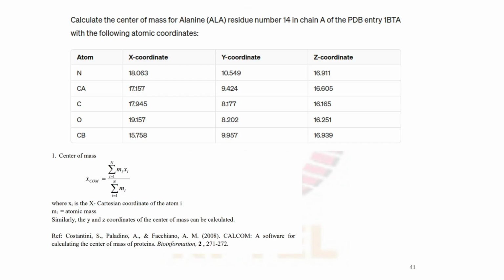The atomic masses of nitrogen can be considered as 14, carbon 12, oxygen 16, and hydrogen 1. So the general chemistry atomic masses can be considered: nitrogen has 14, carbon has 12, oxygen has 16, and hydrogen has 1.